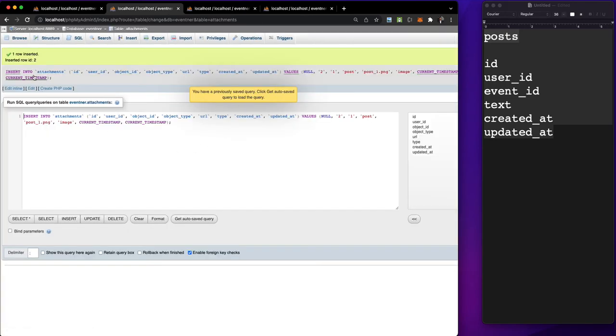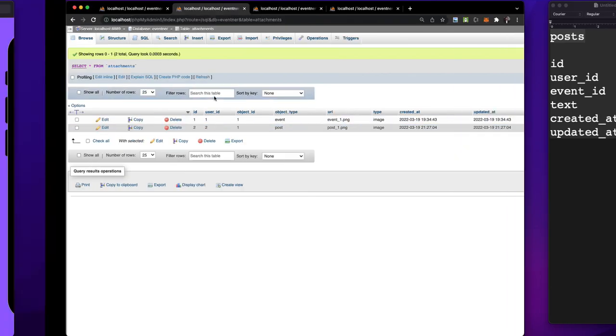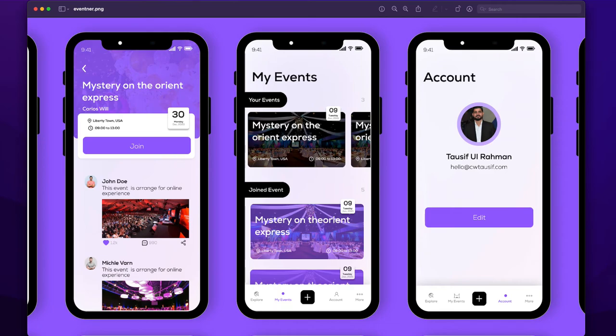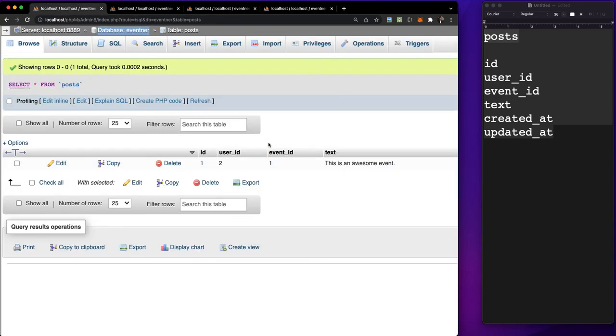So it will create a row, and now we will see in the attachments that there is one post object type attachment created. So basically we have saved this image in a separate place, but we have a link through object ID and object type. And then we can see in the post table that we have saved this post.